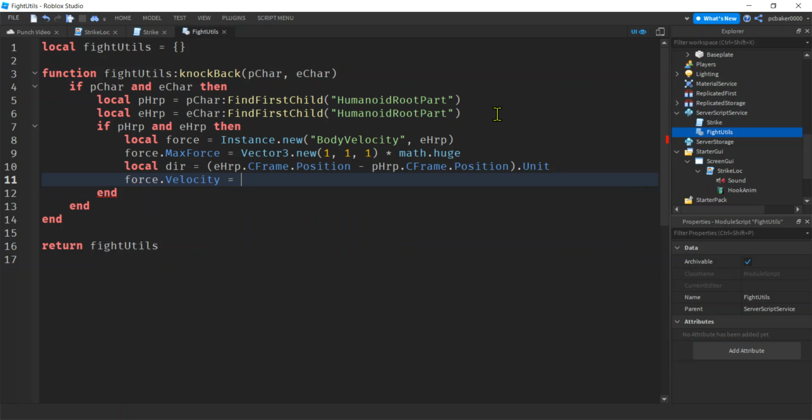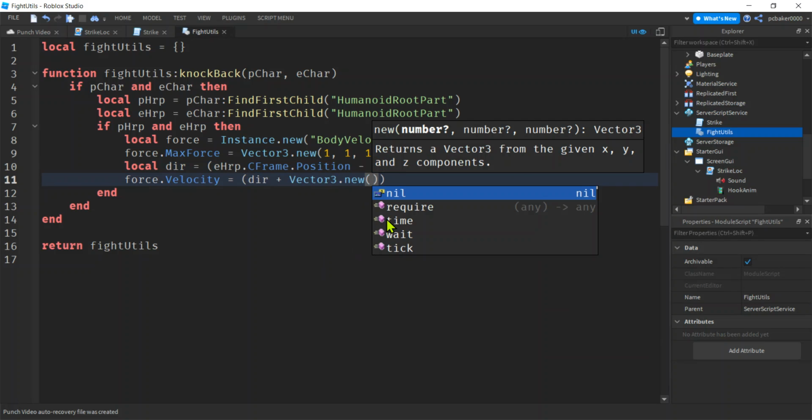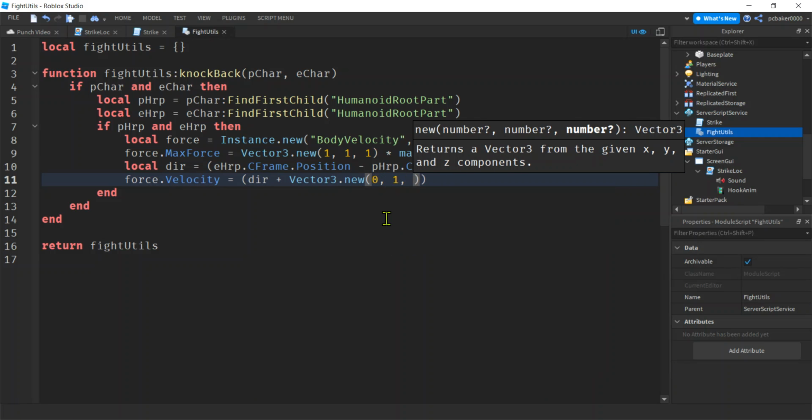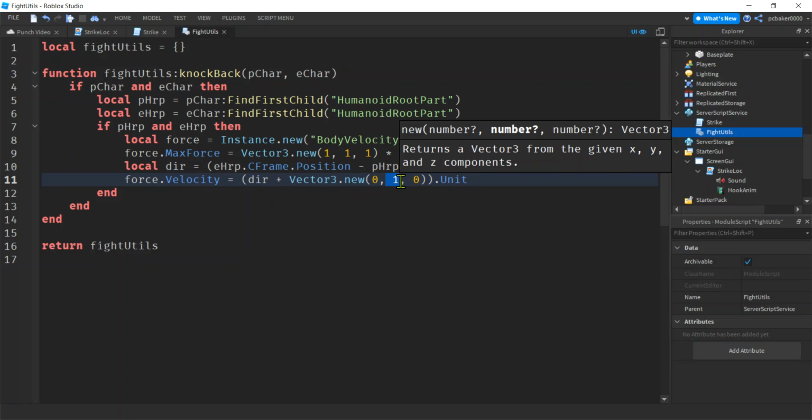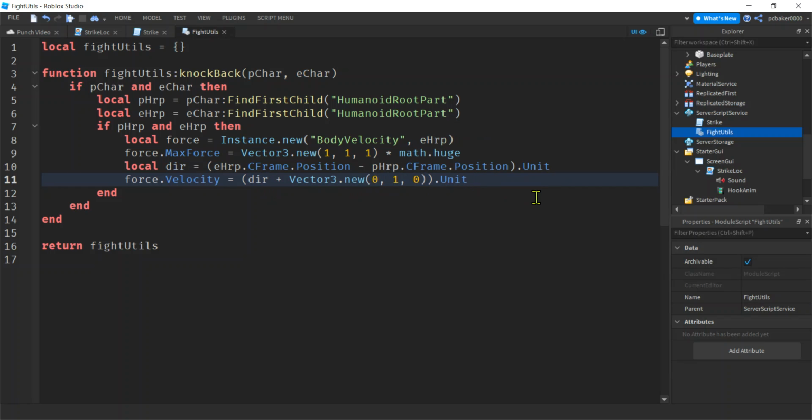assign the velocity. We're going to use direction plus. So the direction is on an XZ component here because we're not using our Y very much because the humanoid root parts are about the same height. So let's pop them in the air a little bit by adding a Vector3.new 0, 1, and 0. We'll make that a unit vector, because this is of length 1. This is of length 1 because it's only one value. You add them together, it's the square root of 2, which is like 1.414. So we'll make it unit again and then multiply by 50.